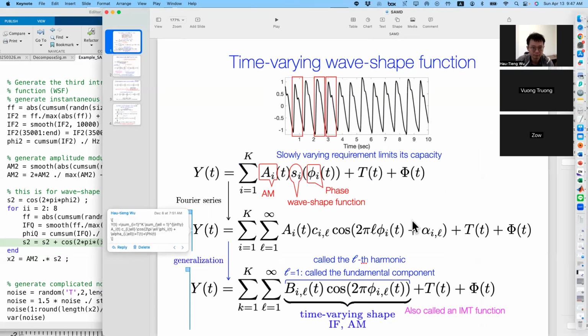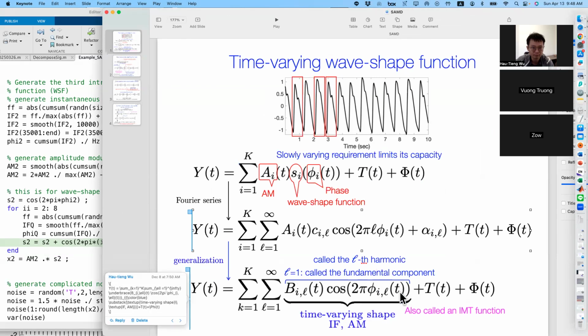Now I do some generalization. The generalization is that we now slightly perturb 2 pi l phi_i(t) plus alpha_i,l by introducing v_i,l, which is a new function. We need to impose some conditions on v_i,l, that is, v_i,1, v_i,2, v_i,3 will satisfy some basic conditions that we have discussed before in the lecture. And this v_i,l will be the amplitude modulation of the l-th harmonic, for which we also need to impose some conditions.